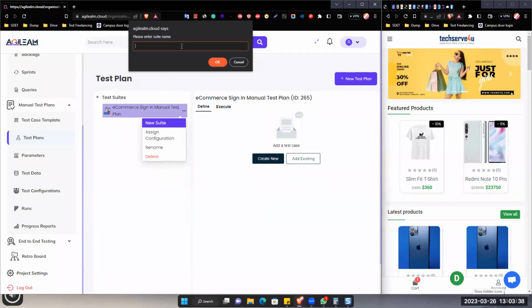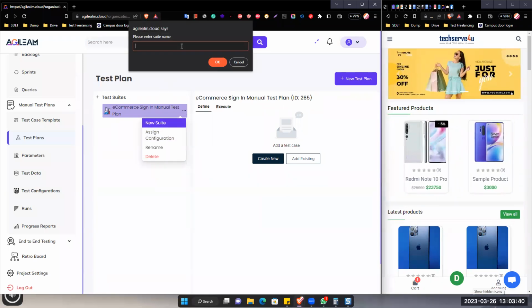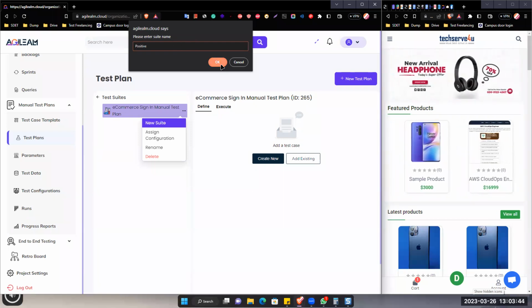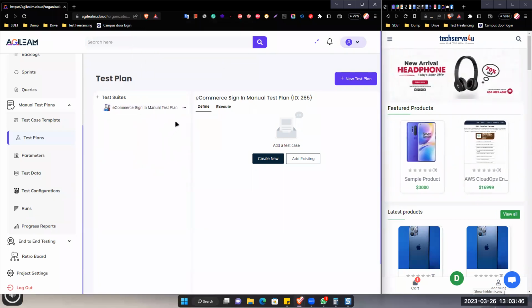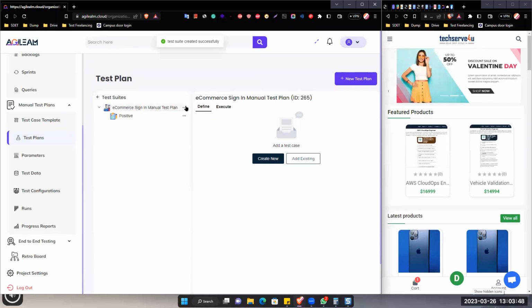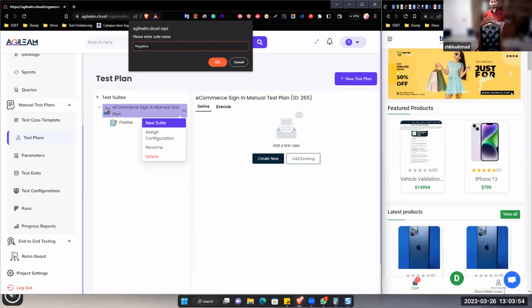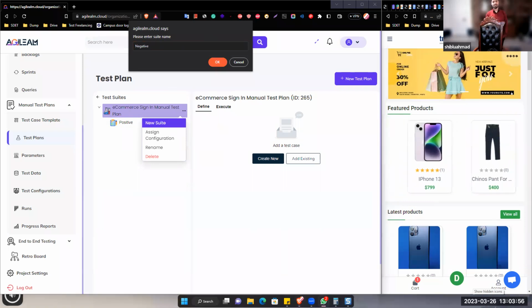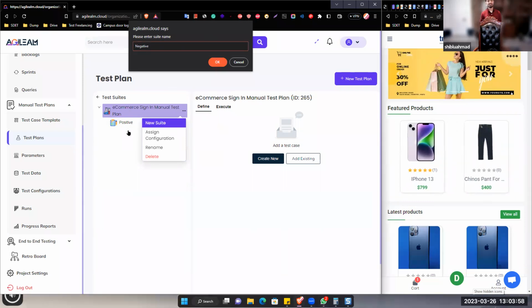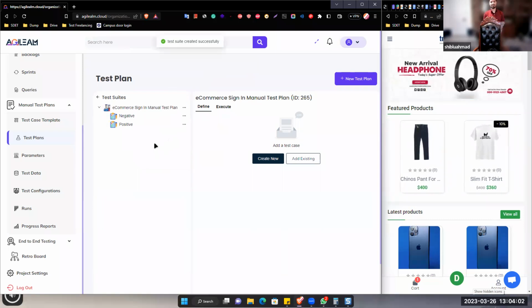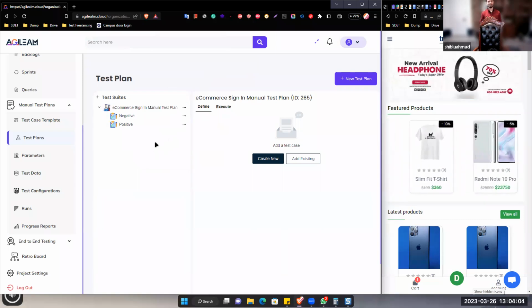Please enter the suite name. So here we can put something like positive. Then we can create another one, like negative. And I can see that on the test plan, we can also assign the configuration as well.